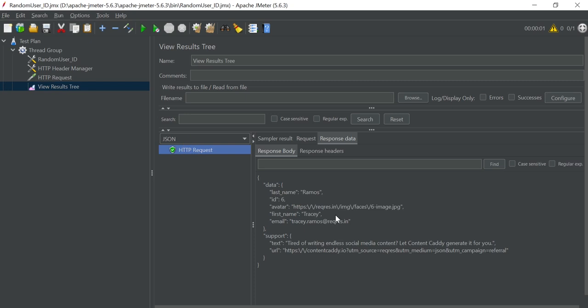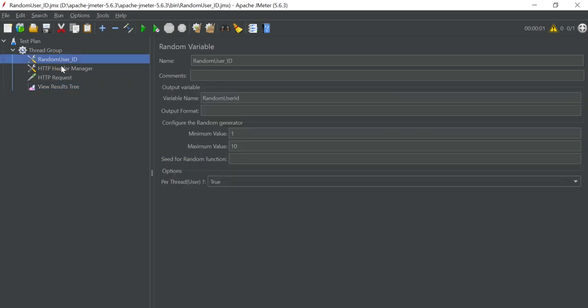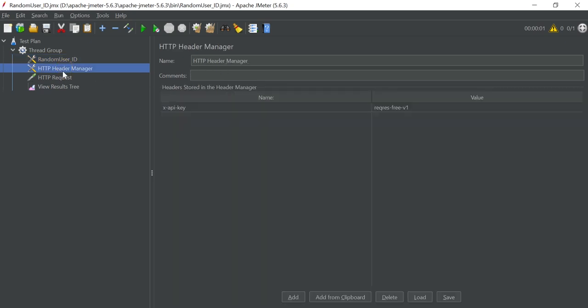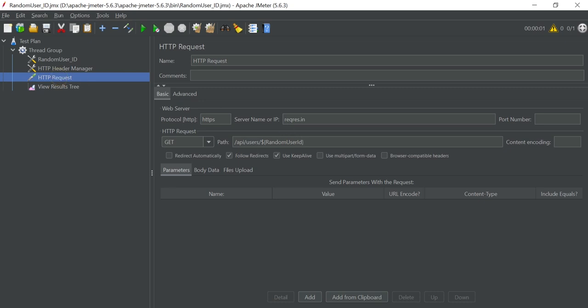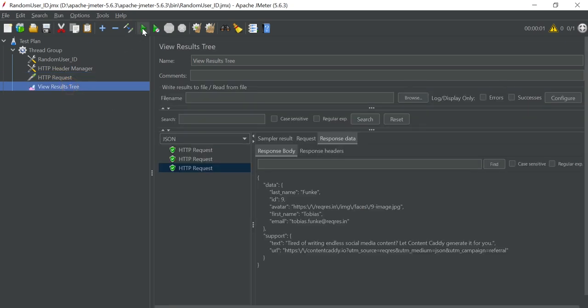Now getting ID equal to 6. Let's again send. Click on this request, ID 5. You can view in each request we are getting a different user ID because here we define variable name random user ID and random variable defined here in request path section. Let's again send this request. Now we are getting ID 2 and here we are getting ID 3.